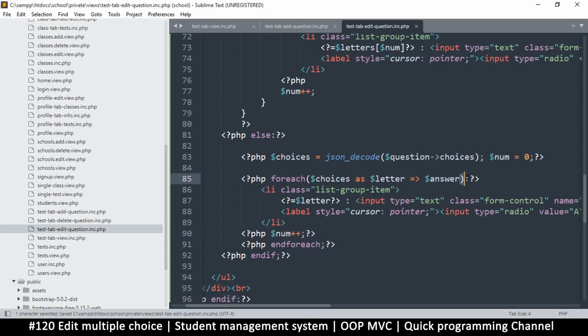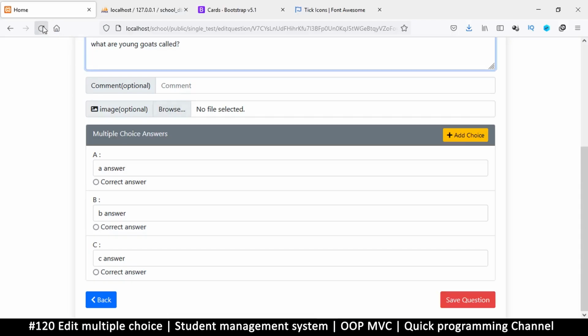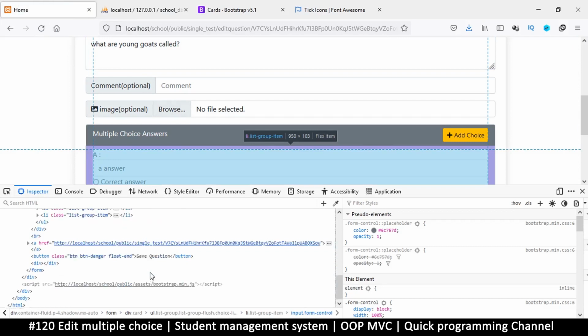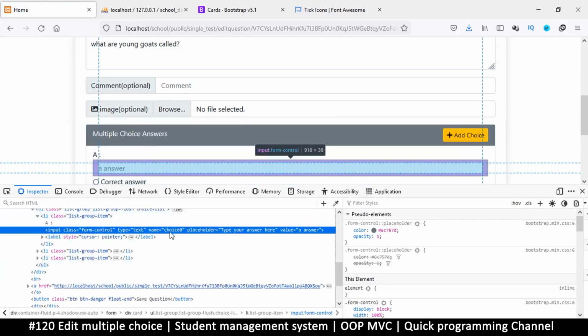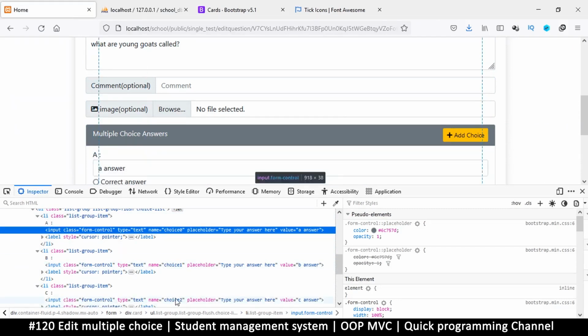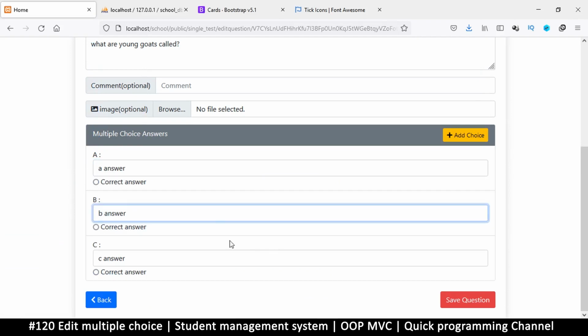Now I could have added the num here, but we need that choice 0 as well to begin with, so we'll use that instead. So back here, I'm going to refresh this page and inspect the element. Let's come down here to look at the choices. So we have choice 0, that's okay. Then choice 1, that's good. And then we have choice 2. So things are working as intended.